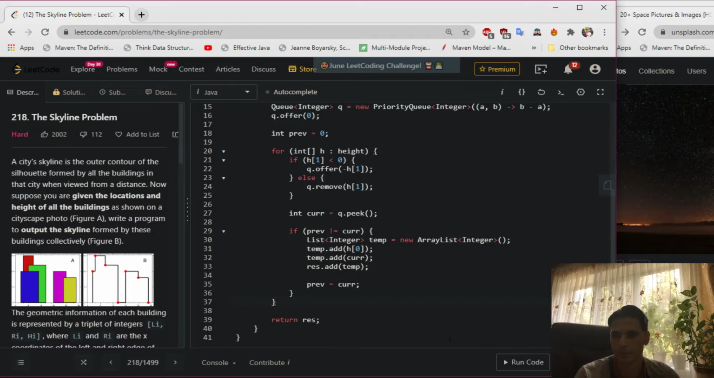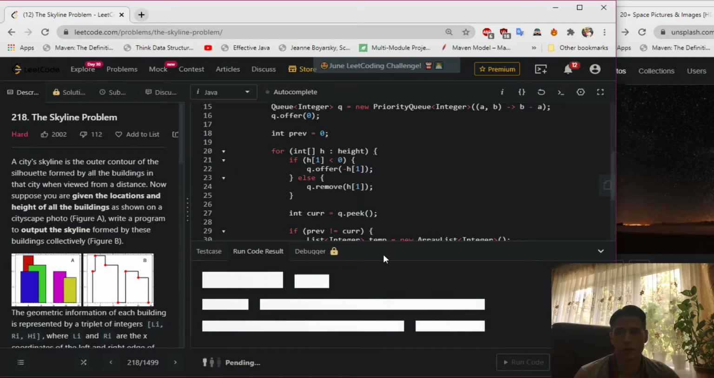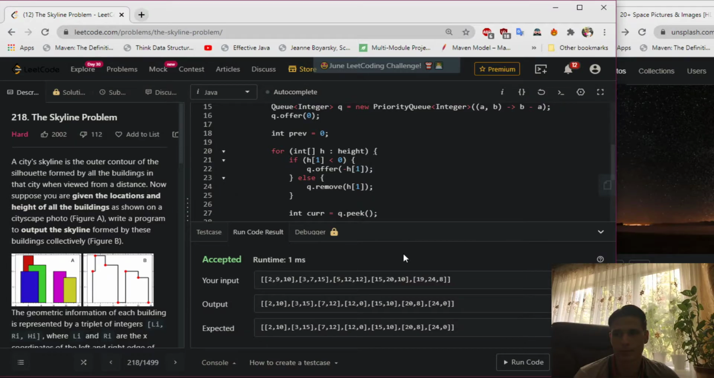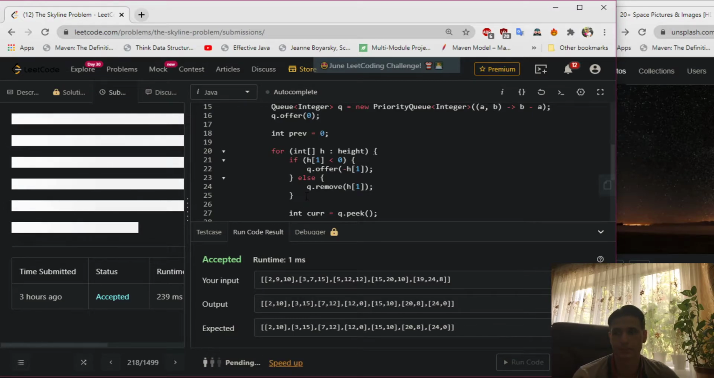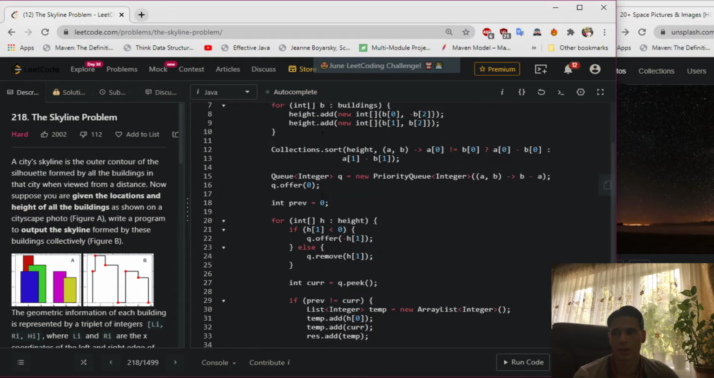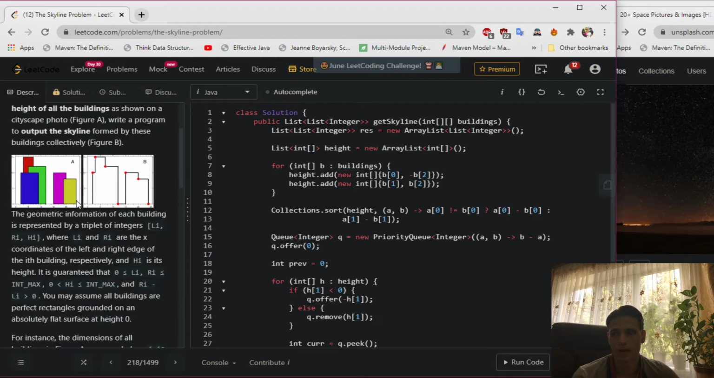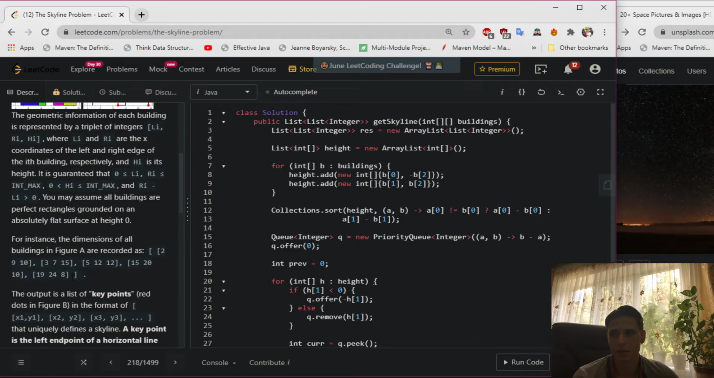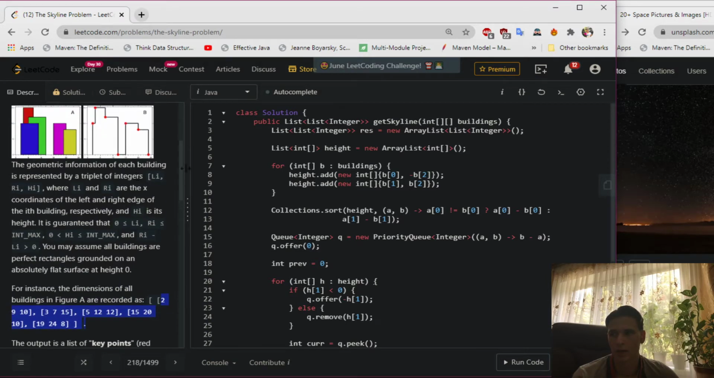Yeah. And let's run this code. Hope that works. There we go. Accepted. Good. Let's submit. Success. Good. So let's look at this example. Like, we have this example, right?